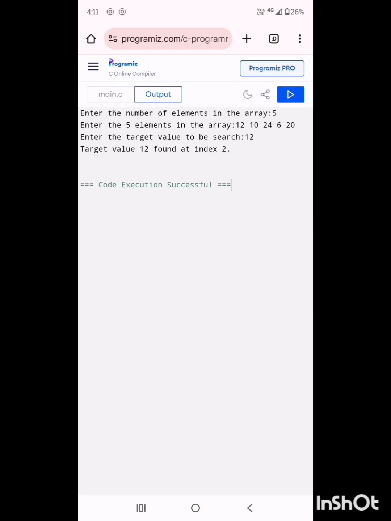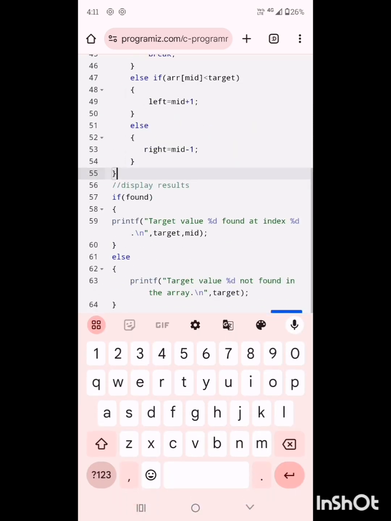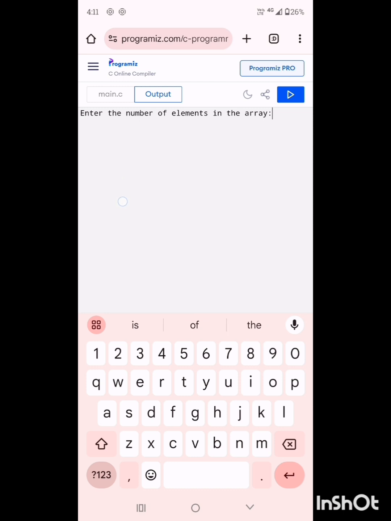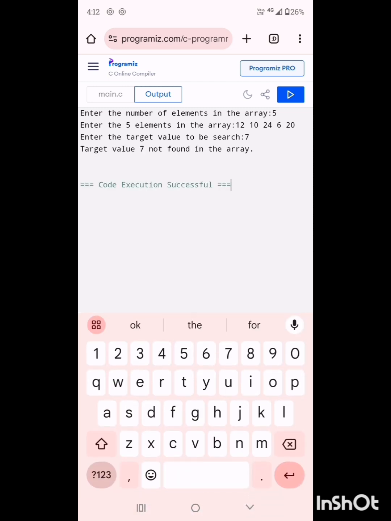Right? Now let's see another output. Again enter the number. Again I'll give 5 elements. The same elements I would like to give: 12, 10, 24, 6, 20. Enter. Now enter the target value to be searched. Now I'll give the element which is not in the array. Let it be 7. Enter. So the target value 7 is not found in the array. So the output is clear.